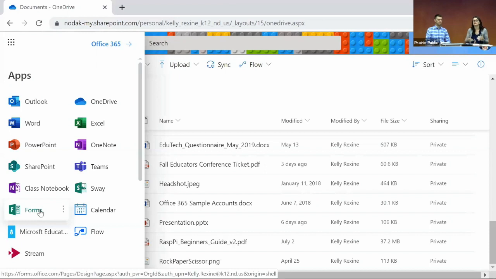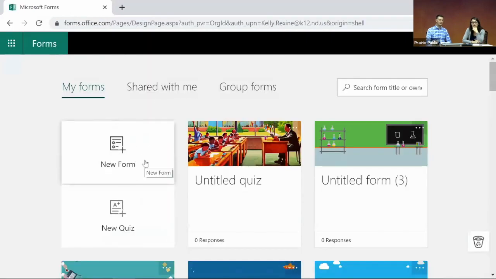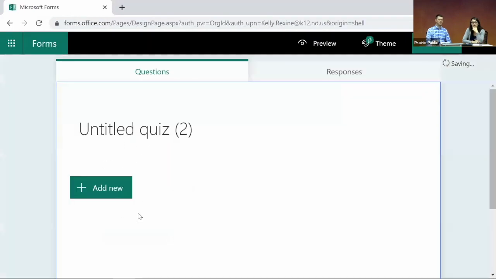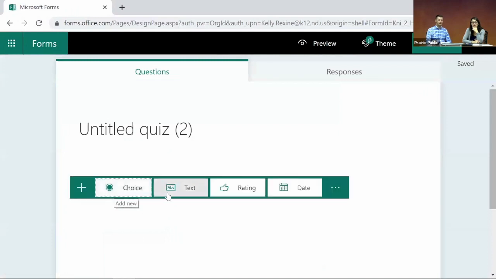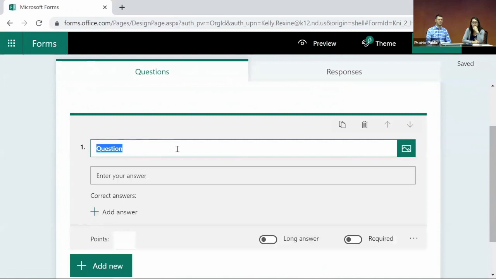So what else can help me make forms more enjoyable for myself and for my student? Again, we're at our app launcher. Forms is within here. If you don't see that, it's going to be within all apps. You have tons of them. But if we start a new form or a new quiz, let's say a new quiz, we add something, say a text box.